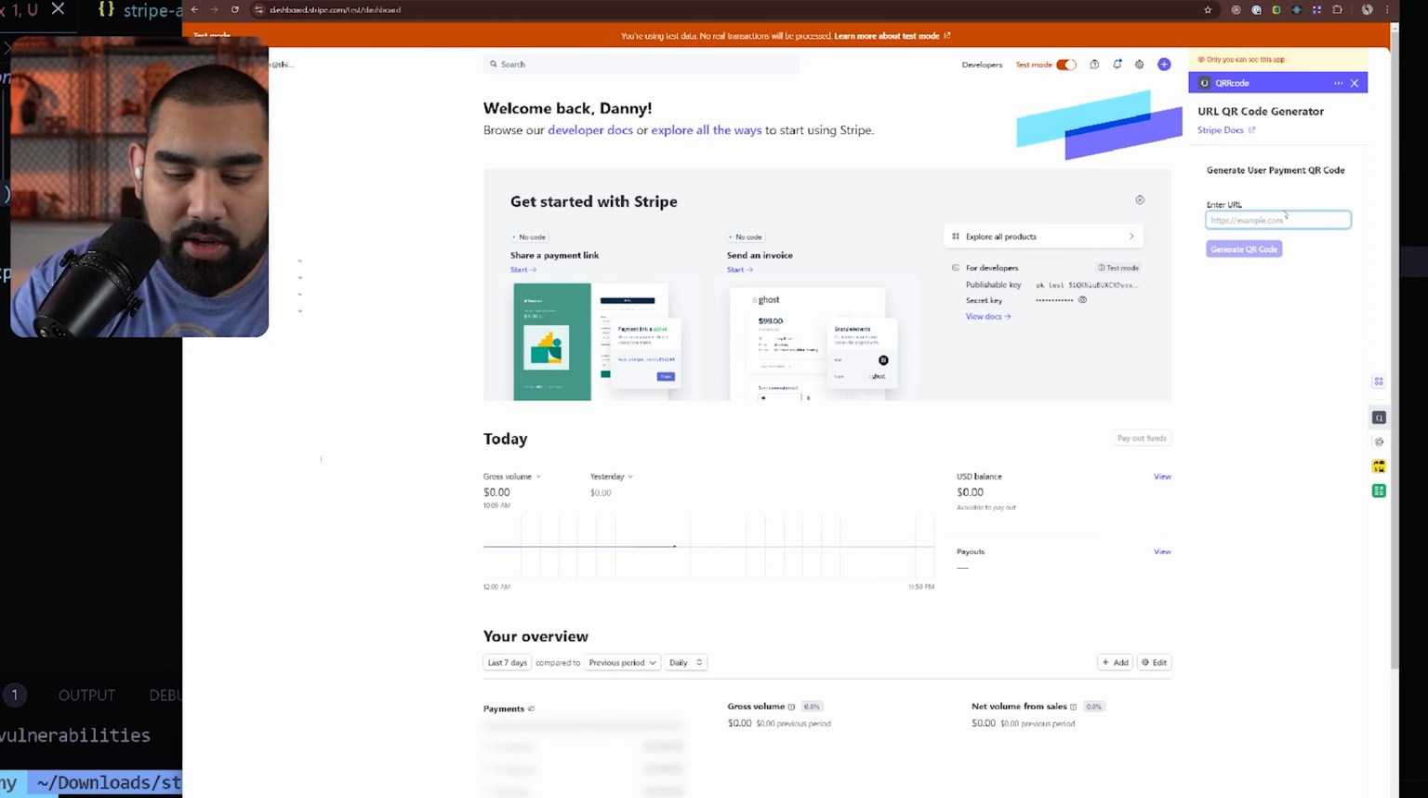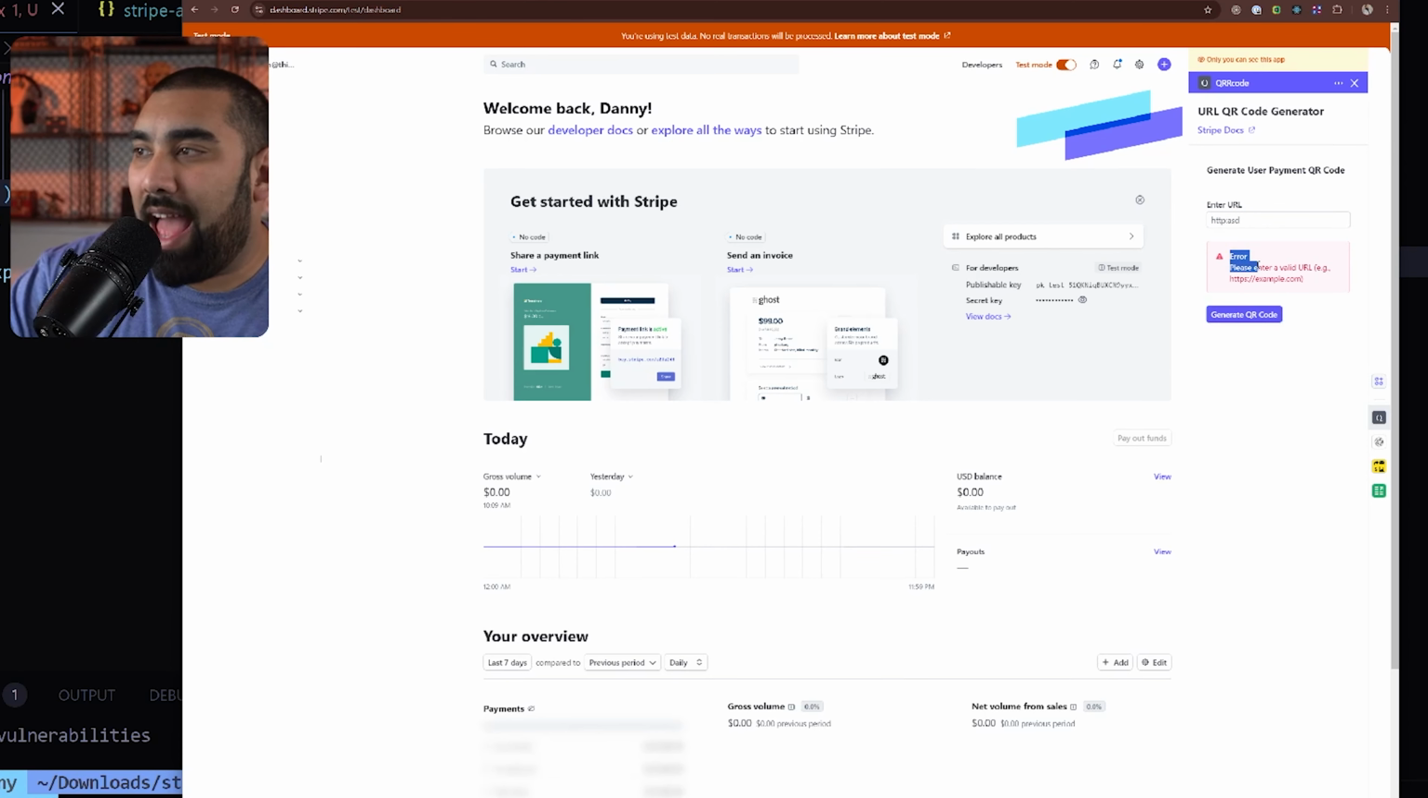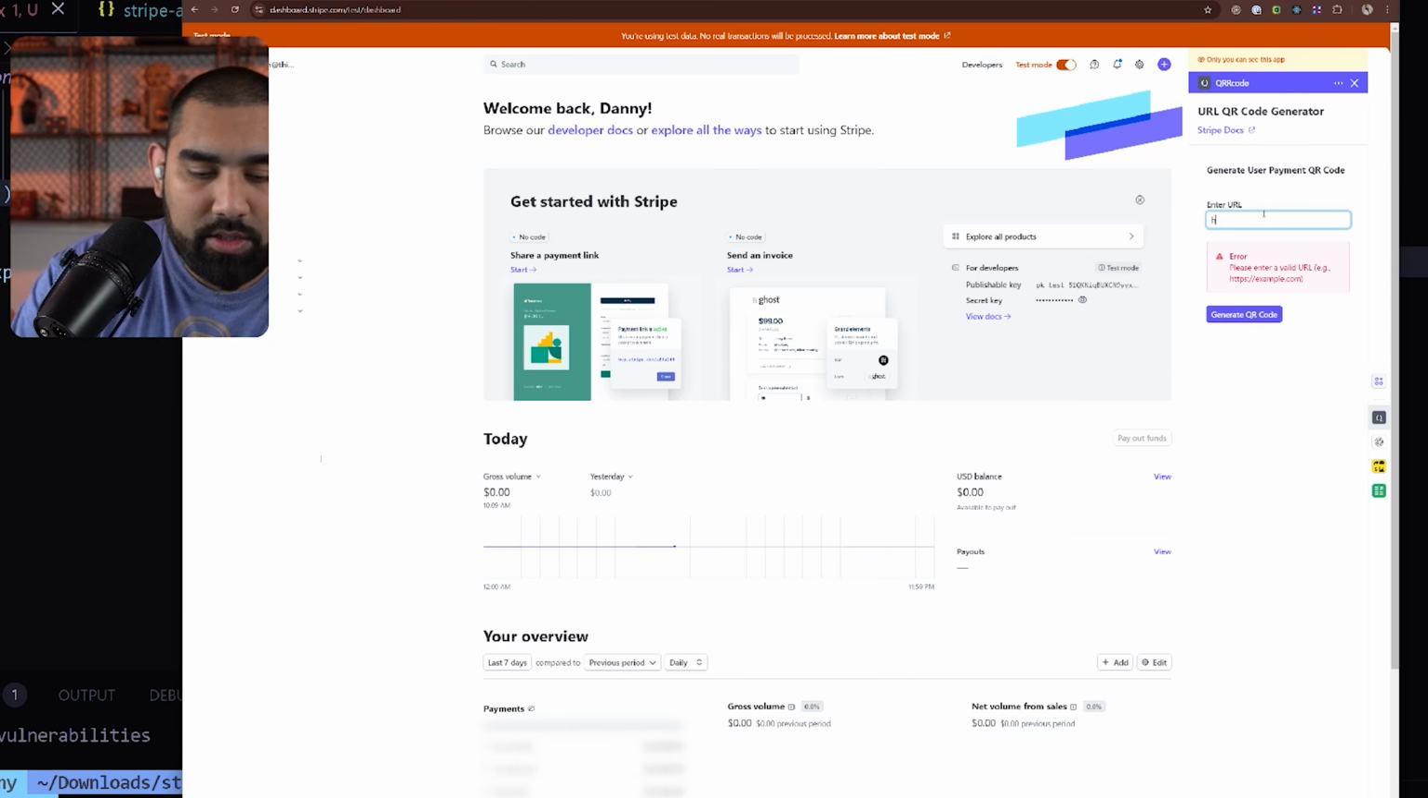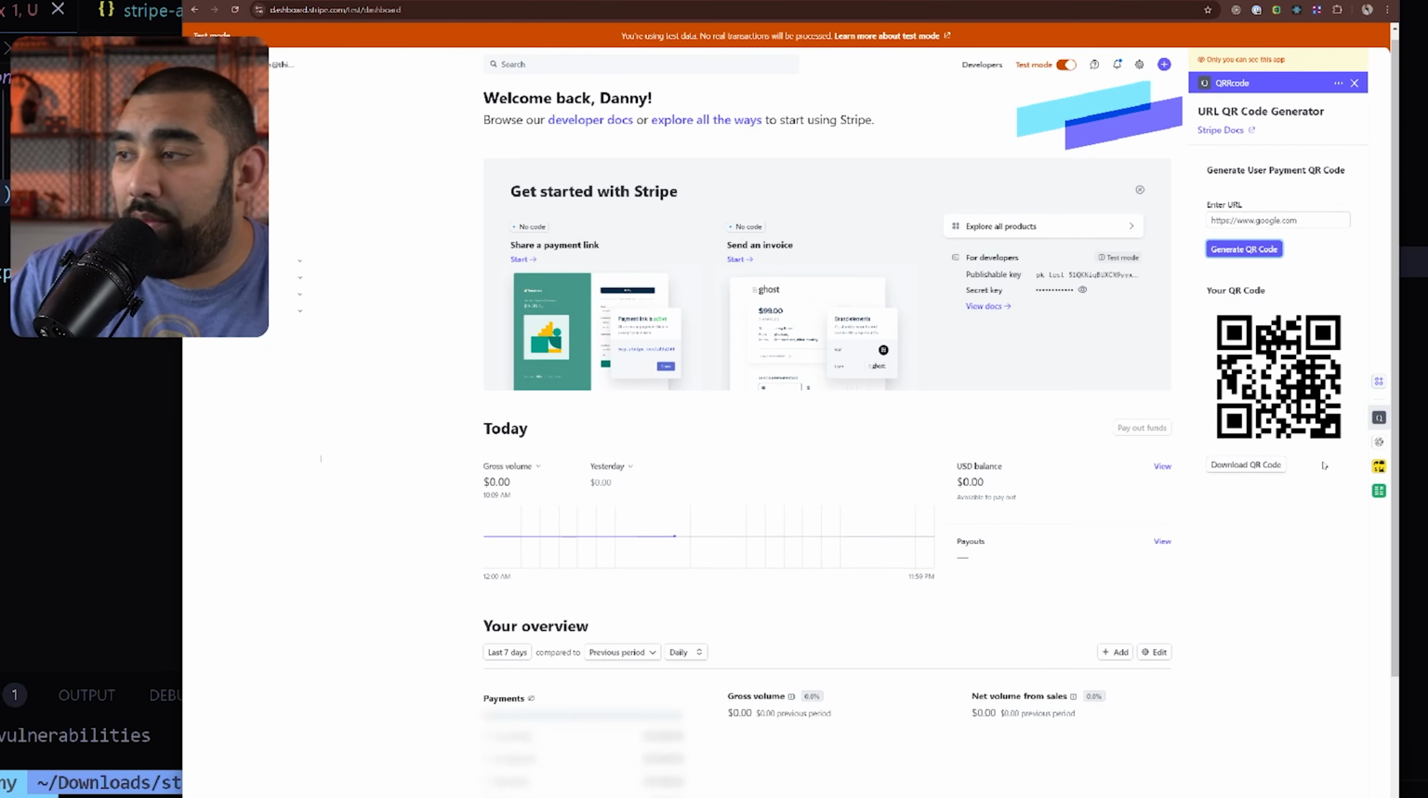So here we can enter in a URL. Let's go ahead and enter something incorrectly and try to generate a QR code. And now our banner shows up that says, hey, please enter a valid URL. So now let's go ahead and open this .google.com, let's say, and generate the QR code. We have a QR code there.